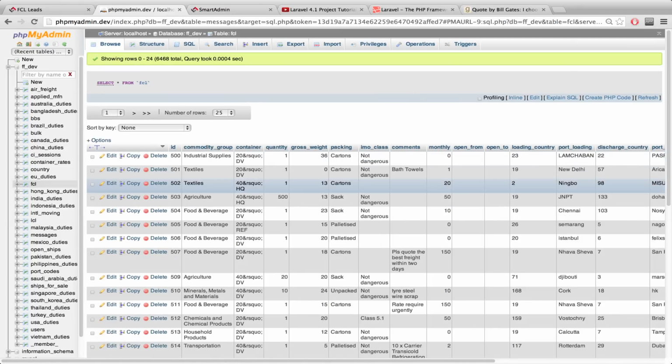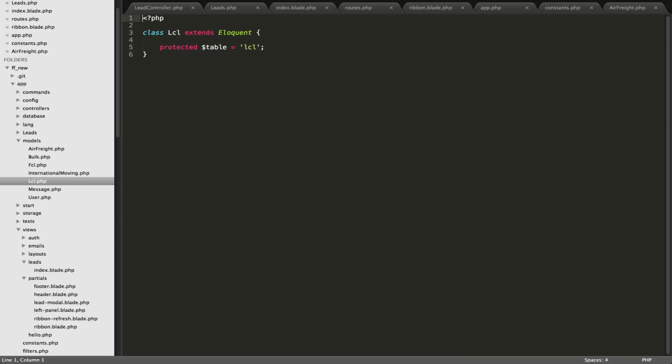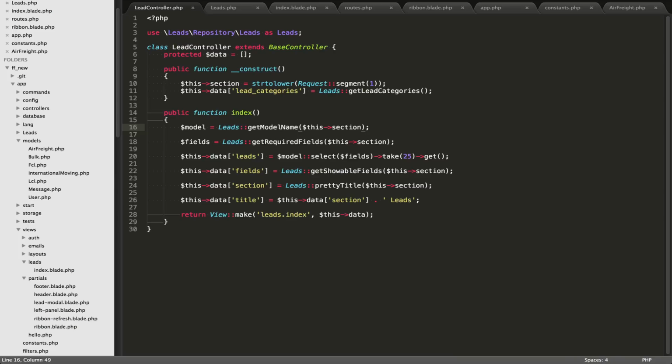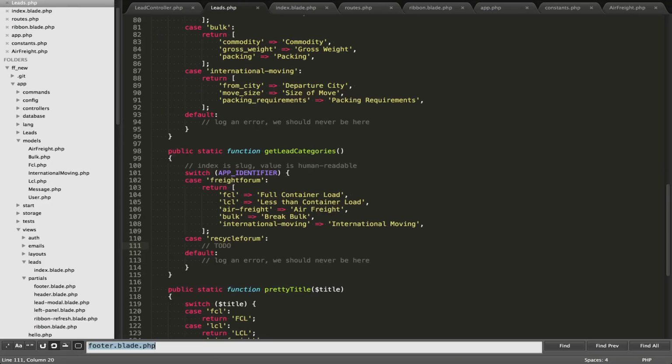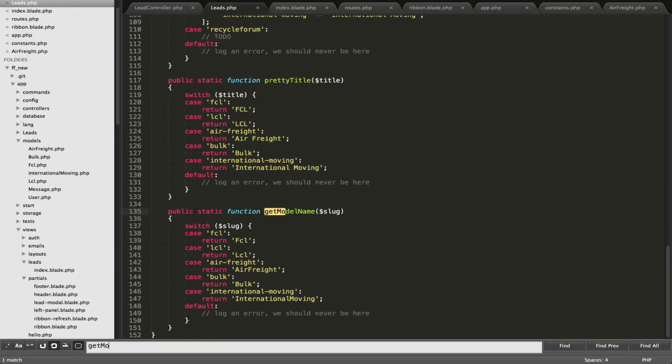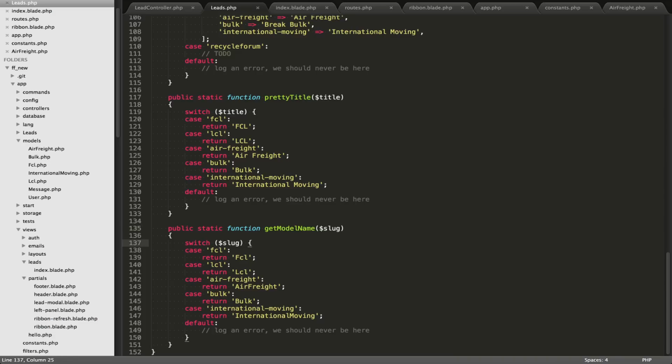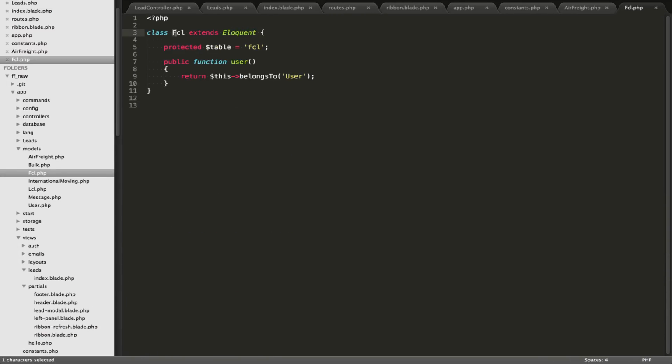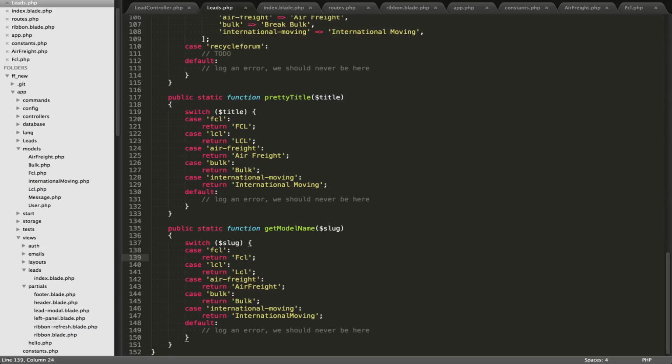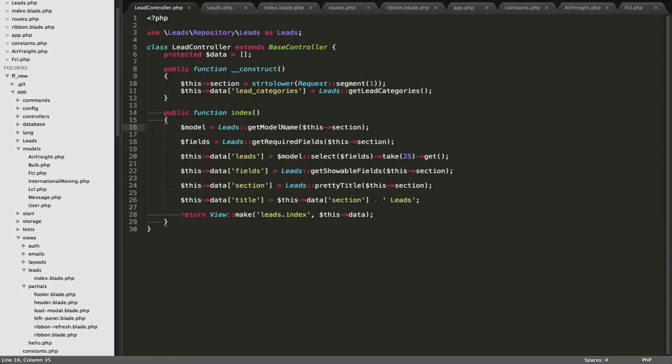So what I need to do is select from these different tables dynamically, and we can do that in PHP. So what I'm doing is I'm just getting the model name here from get model name, and let's just go over here and search for get model name. It's being passed the slug, essentially the section, and then it's returning the model name. So if it's lowercase FCL right here, which is capital F and then CL, whatever model name you want to give it. If I open up the FCL model here, you'll see that this matches with all these different things that are being returned here. So we grabbed the model name based on the section that was grabbed from the URL.